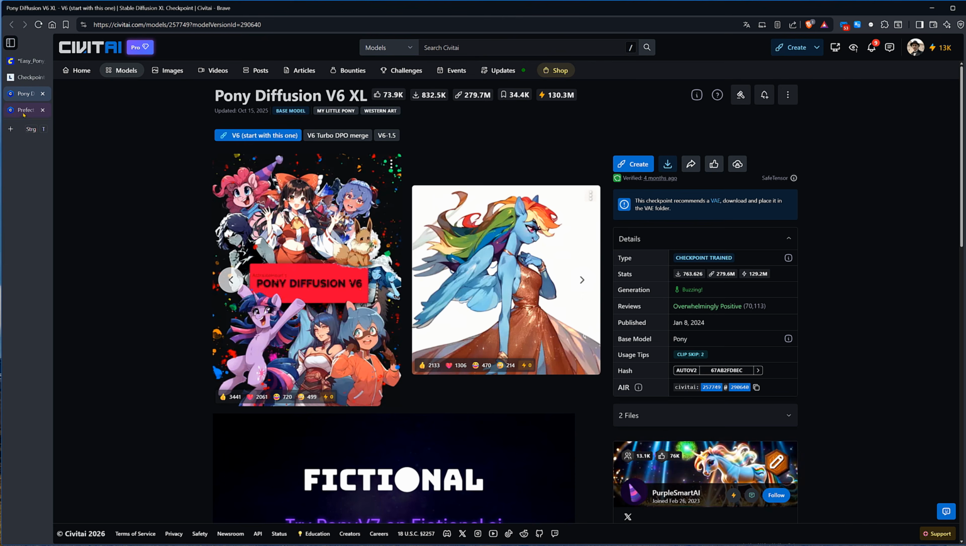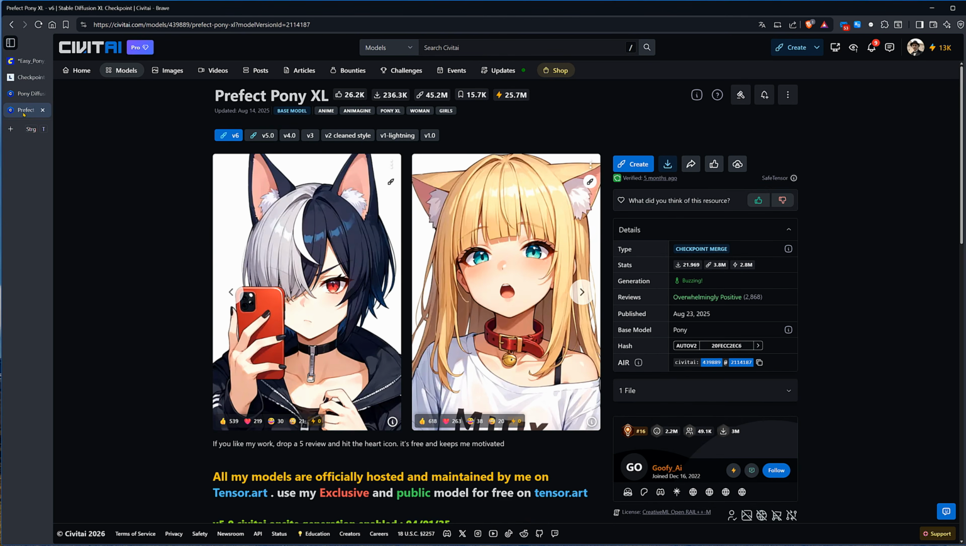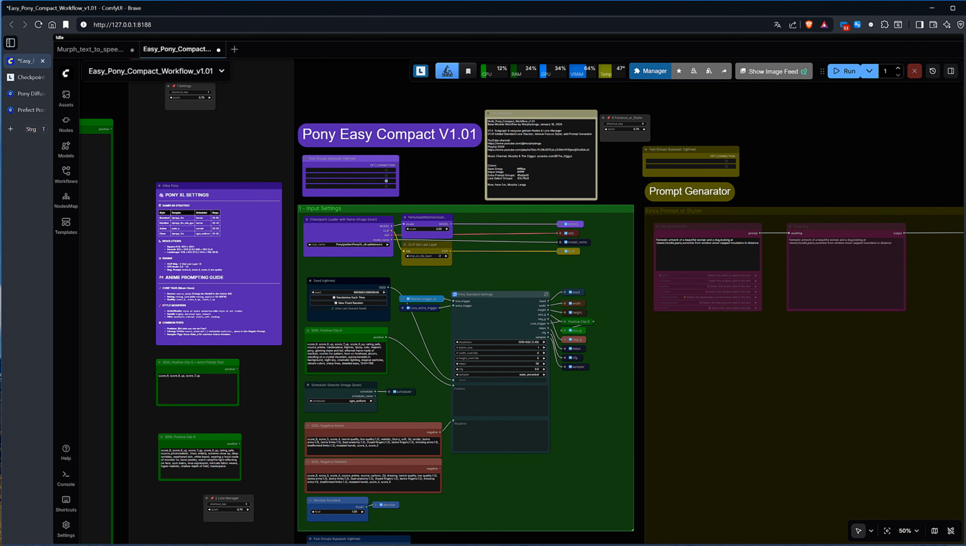Pony Diffusion V6 XL. It actually says, start with this one. No idea. And the Perfect Pony XL has really good ratings too. There are already Loras or other models merged into it. And yeah, for anime it is really cool. You will surely find something that fits you. But of course, I am not showing any 18+ stuff here.